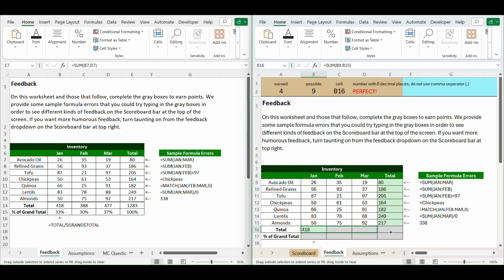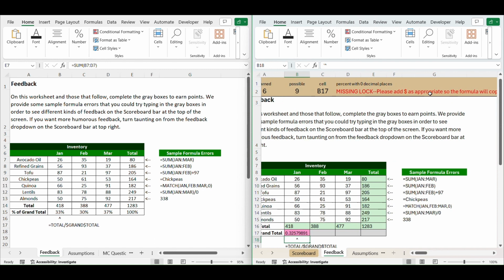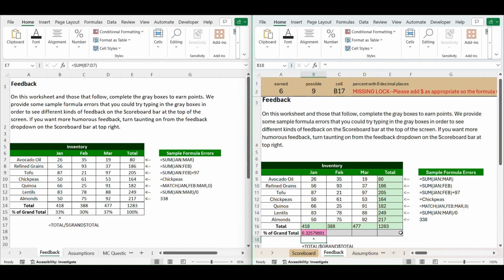Once we do that, we can just copy these over and finish this table. So what we need to do here is the percent of grand total. So 418 divided by this number here. But if we do that, we get a red box. Now, why is that? We go up to the feedback and it says we are missing a cell lock and we need to add one so we can copy the formula over.